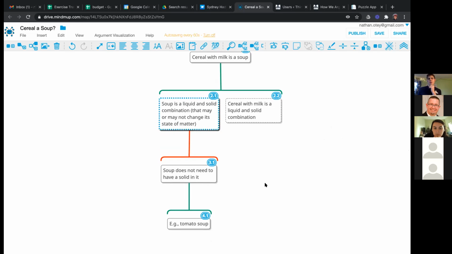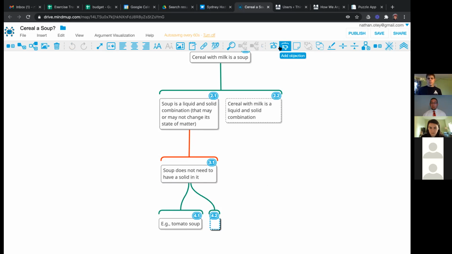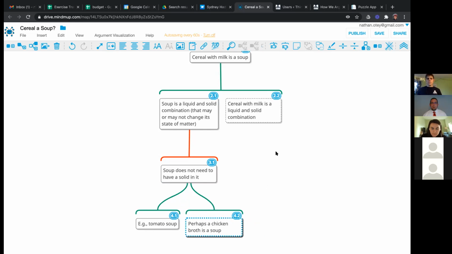I feel like there must be other soups that don't have any solids in them. Maybe that would be a broth, though. I was just going to say, is a chicken broth considered a soup? Because I think now we're starting to get into maybe some of the gray areas between what we would all clearly say is soup versus the idea of cereal with milk being a soup.